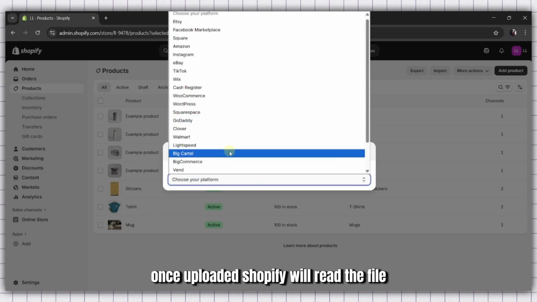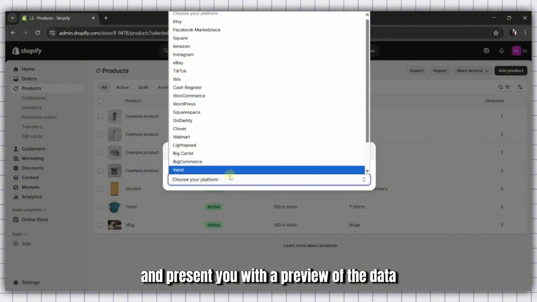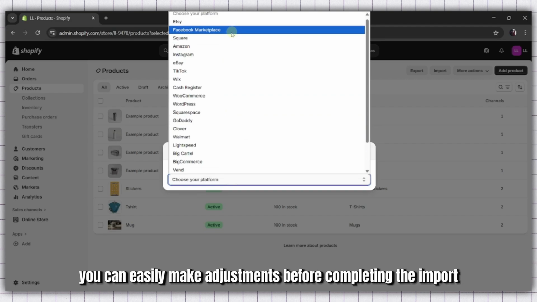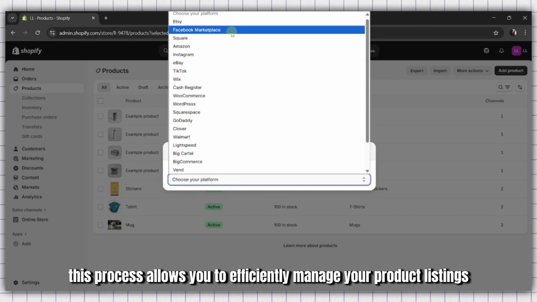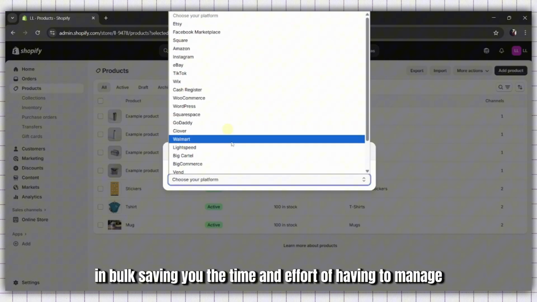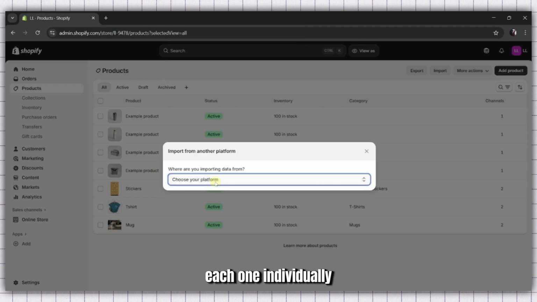Once uploaded, Shopify will read the file and present you with a preview of the data to ensure everything looks correct. If you notice any issues, you can easily make adjustments before completing the import. This process allows you to efficiently manage your product listings in bulk, saving you the time and effort of having to manage each one individually.